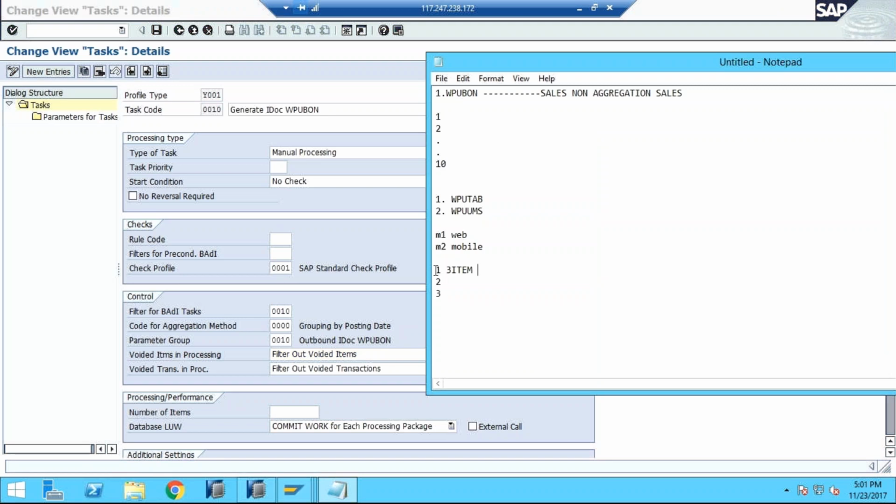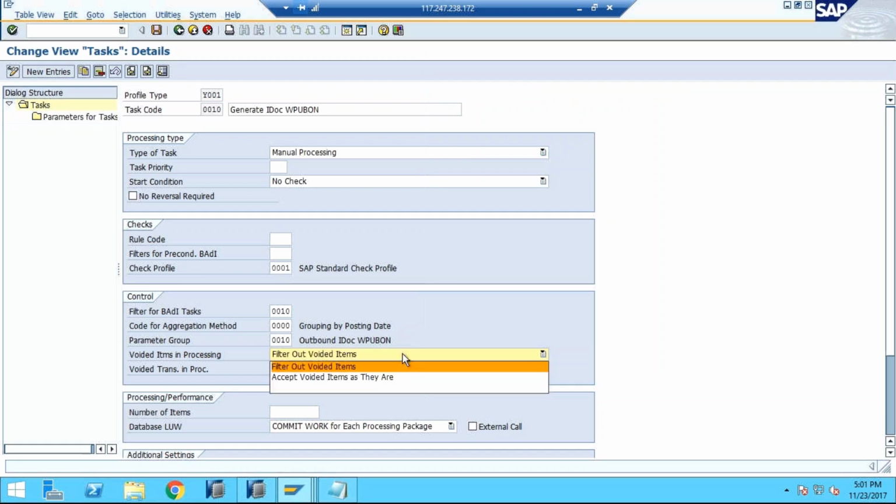May I ask one question? Sure. May we leave these fields blank, filter out void items and filter out voided transactions? Is it possible to leave it blank? No, it is not possible to leave it. You have to select. Okay. It will not allow you. Thank you. So you have to select.